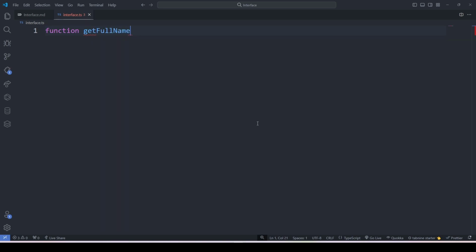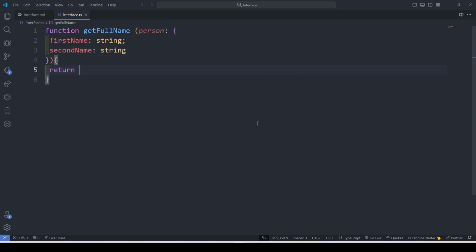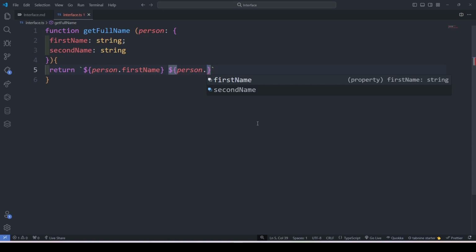getFullName, and it's going to take a person. And here I'm going to pass an object. I'm going to say firstName. First name is going to be a string. Then the second name is going to be a string. And I'm going to return person.firstName and then person.lastName, or the second name.